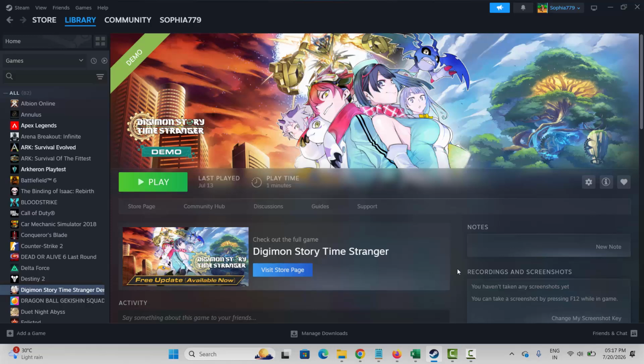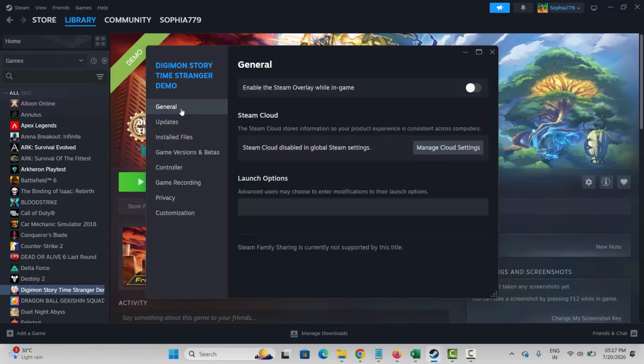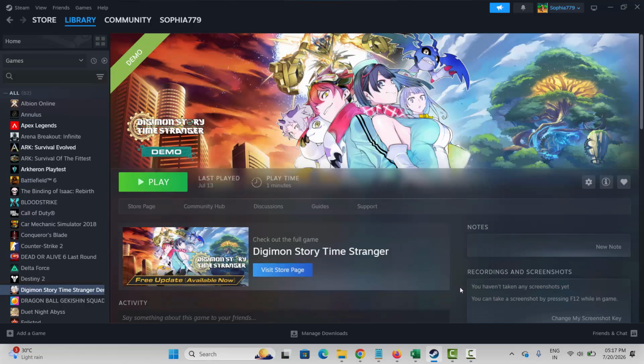If not, next is to disable in-game overlays. So Steam users, go to Steam, select your game, right click on it, click on properties. Under general, you can see enable the Steam overlay while in game option. If this option is enabled, you have to click on it to disable it. Once you disable this, now launch the game and check if the game is launching or opening or not.